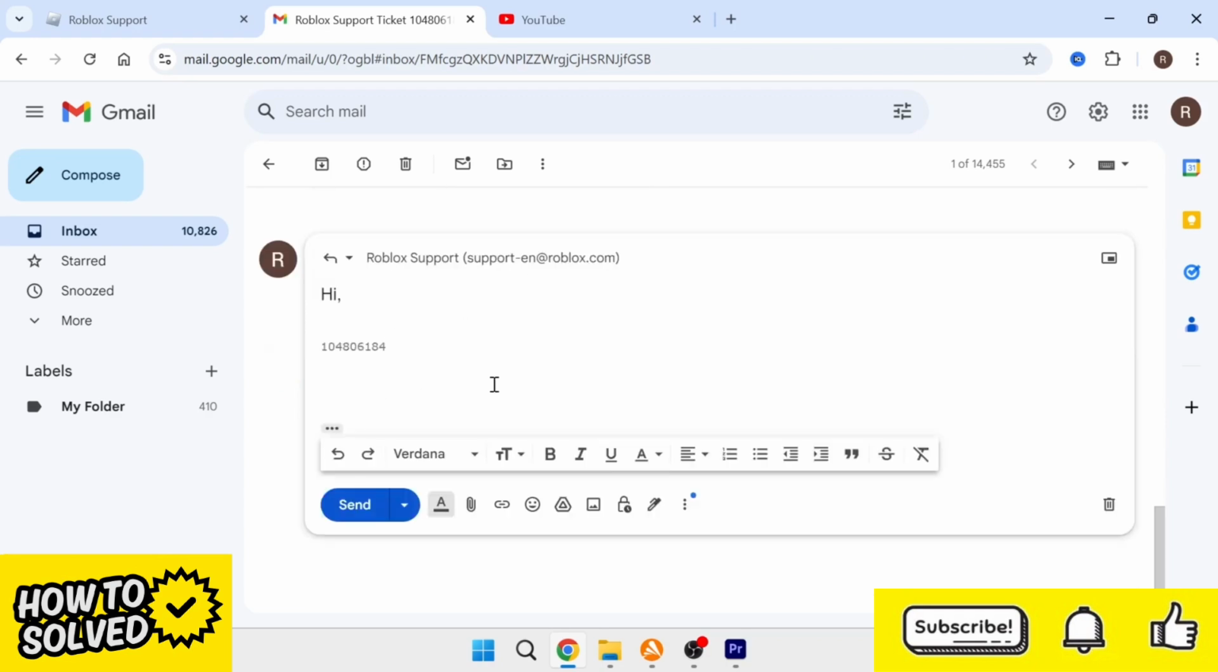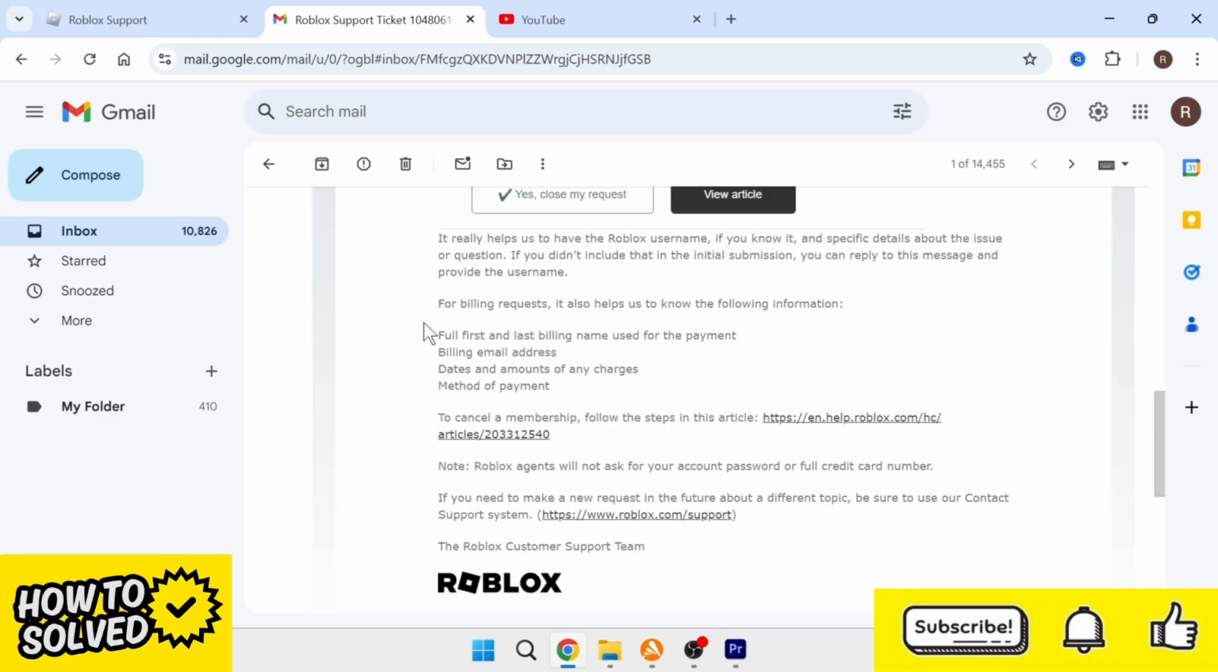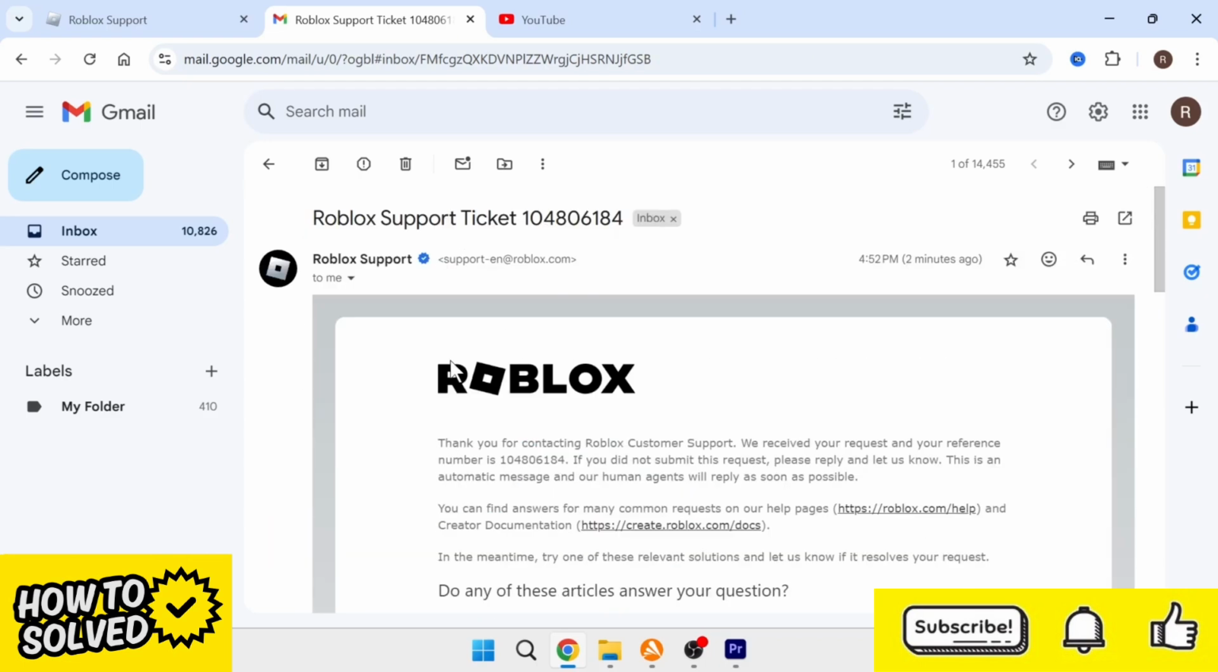And you basically just need to say in this message here that I am the parent or guardian of the account and I'd like to change my child's age from, and then you can enter your birth date. And once you've replied to this email with those details, it should take 24 to 48 hours for Roblox to update this for you. And that's basically the quickest way that you can update your age in Roblox.